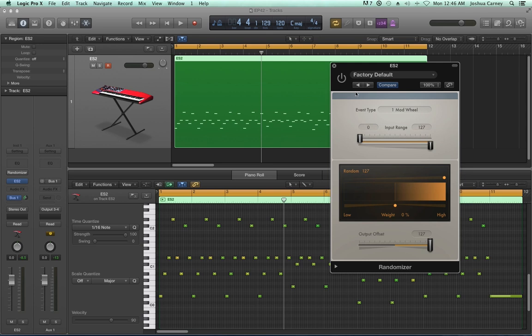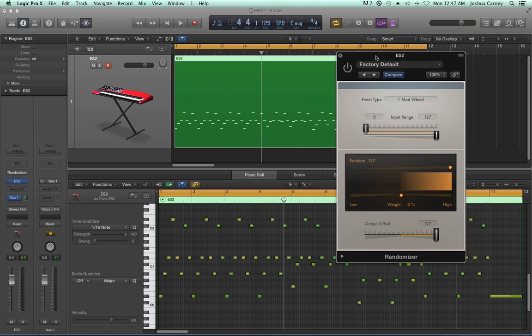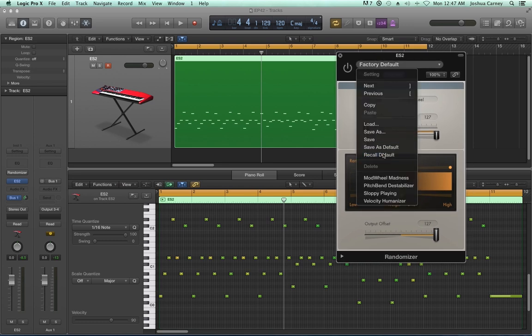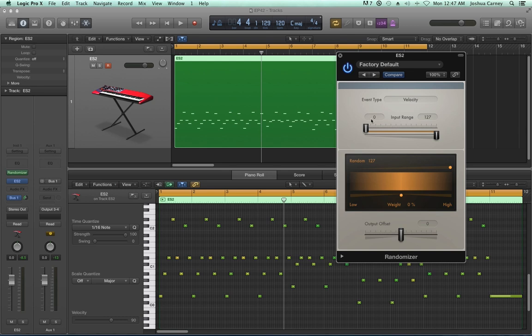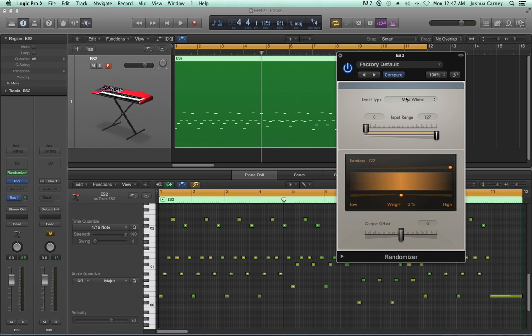But what if I wanted to randomize the value of that modulation wheel? Well, that's where the randomizer plugin comes into play. So let me go back to the default setting just for a moment. Turn this on. Again, I'll change this to modulation wheel. And you would think that at this point, all of the notes would have a random modulation wheel value between 0 and 127. Let's see if that's true.